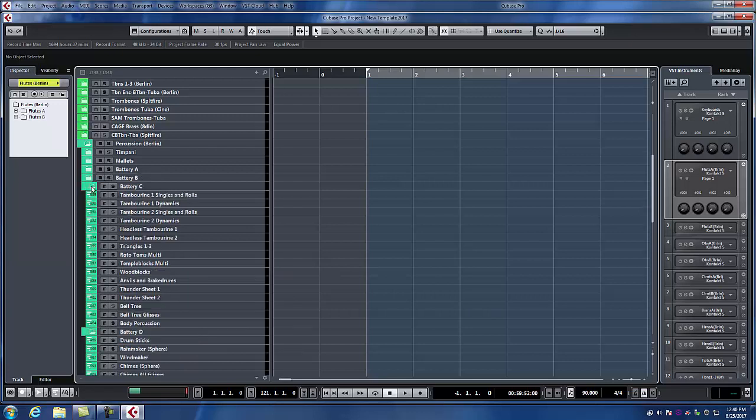Yeah, so you can see how I'm organizing things. Battery C, we start getting into more of the toys, like tambourines, triangles, rototoms, things I don't use quite as often. Temple blocks, wood blocks, anvils, brake drums, thunder sheets, bell tree, all that kind of stuff. Battery D, more toys. So rainmaker, chimes, bamboo chimes, seashell trees, finger cymbals, all that kind of stuff.